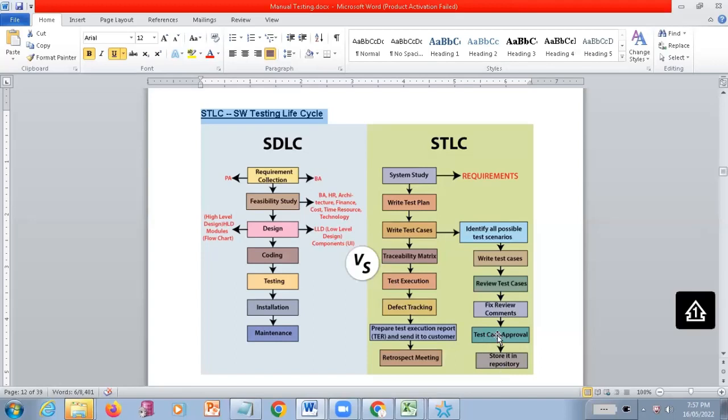Once this has been approved, then finally, after the approval has been done, you want to store those test cases in proper repositories. There will be a set of proper repositories for that project. You want to store them in that particular repository.